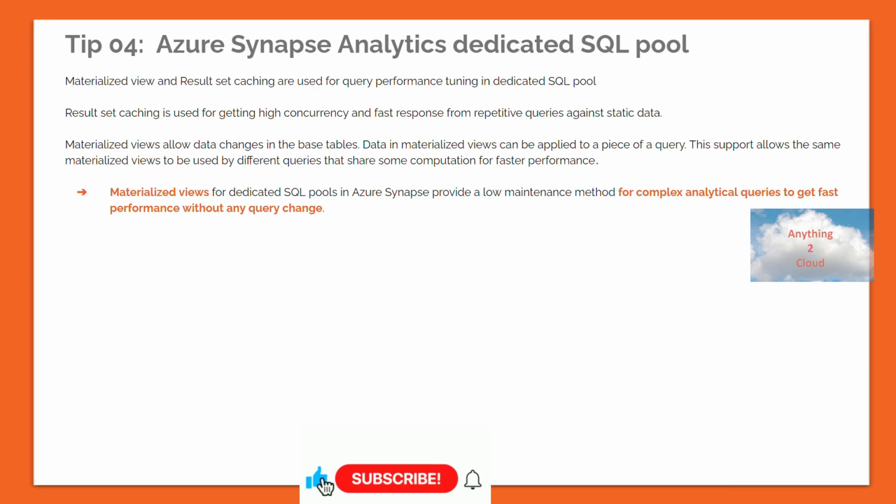The next tip is on query performance in Azure Synapse Analytics dedicated SQL pool. Materialized views and result set caching are used for query performance tuning in dedicated SQL pool. Result set caching is used for getting high concurrency and fast response from repeated queries against static data.